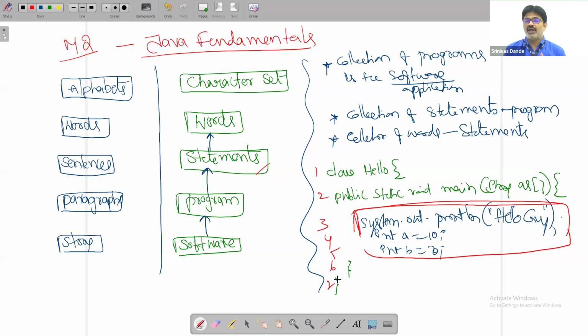And what about line number 1? Line number 1 is the class definition. Line number 2 is the method definition. Or you can say line number 1 is class declaration, line number 2 is method declaration, line number 6 is method closing, line number 7 is class closing. But the actual statements are these.